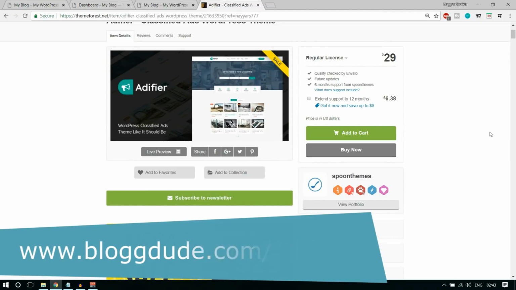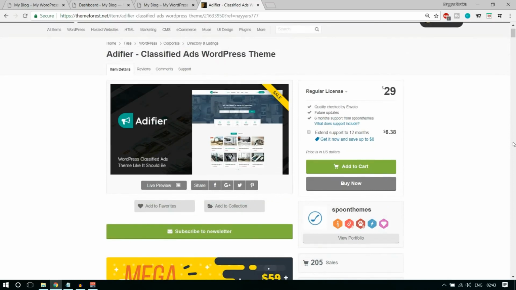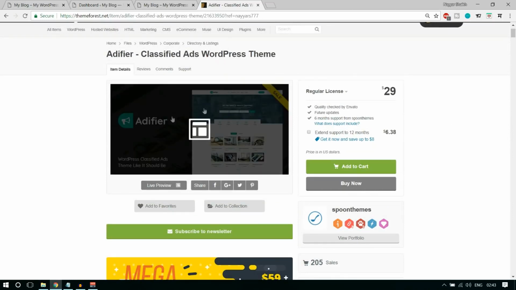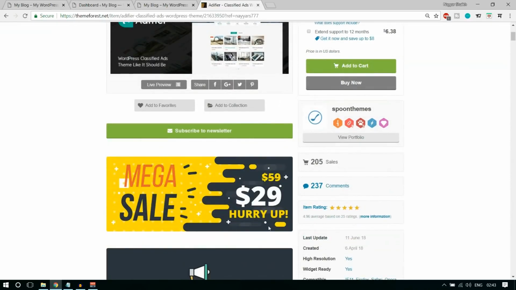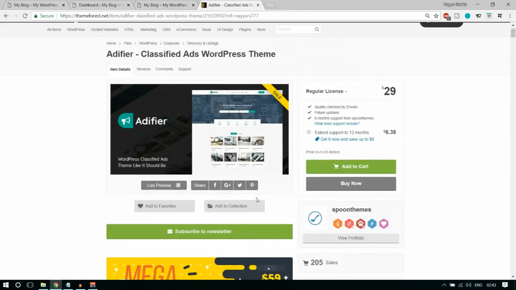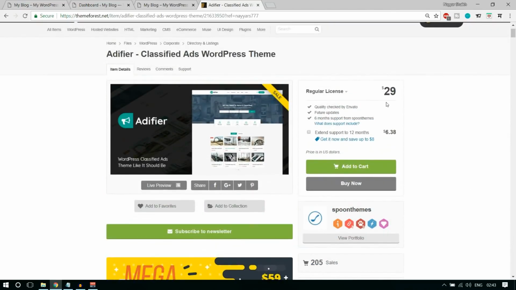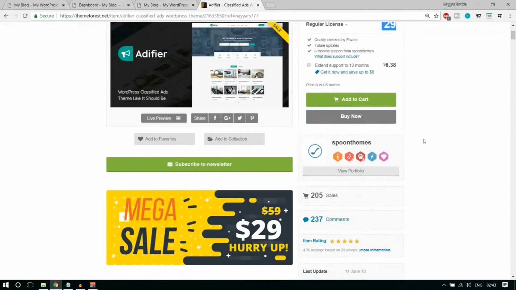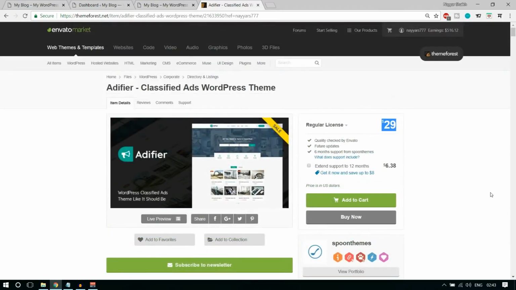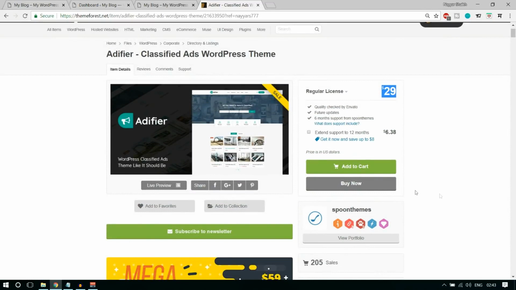Okay, alright, now as you can see, this is the theme. This is a very good theme. This is indeed a new theme in the market, and that's why they are giving this theme on sale. And this is a very good theme. You can see the rating here is 4.96, which is a 5-star rating. Really amazing theme you're getting. If you are getting this for $29, it's really amazing. And the normal price is $59, but the theme is really good. It has a lot of features and so on.